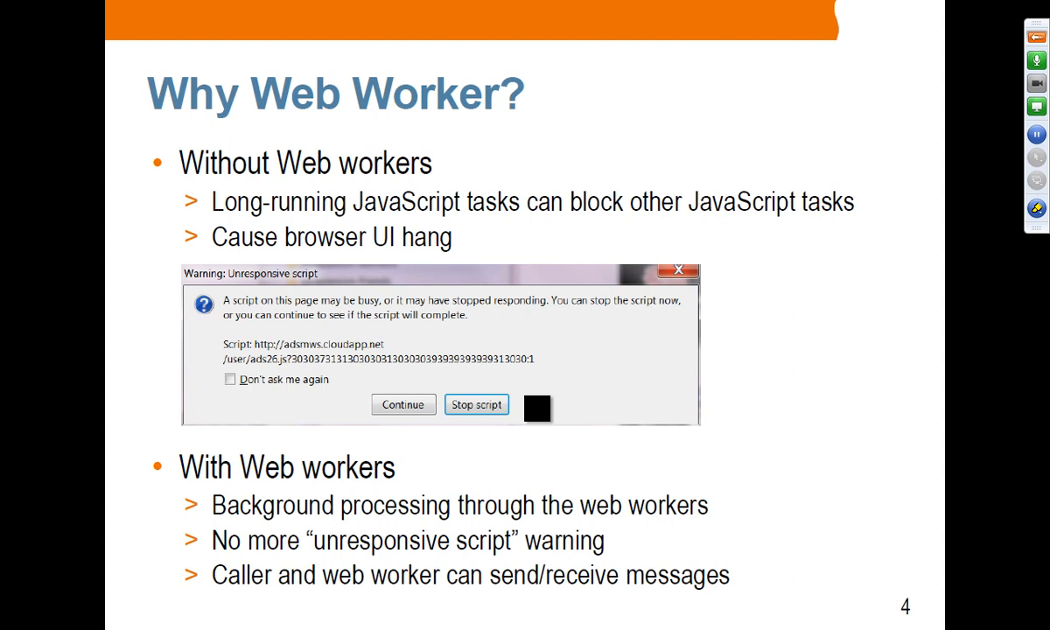And so by having your JavaScript code executed in the background, you are not going to see this kind of problem. Okay, so with background processing through web workers, you're not going to experience this unresponsive script warning anymore. And the caller and web worker can exchange messages. They can send and receive messages.